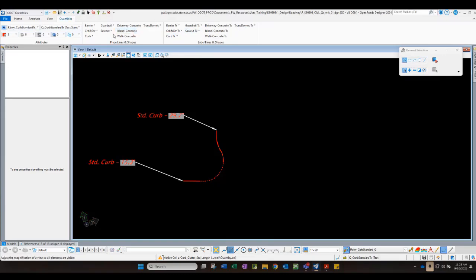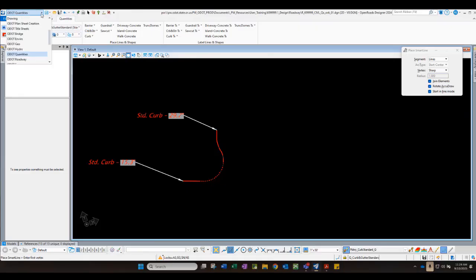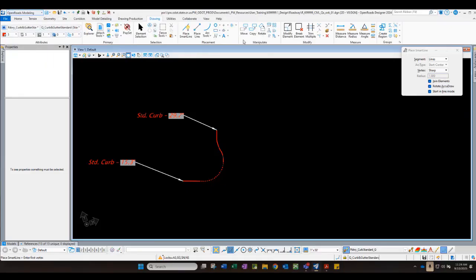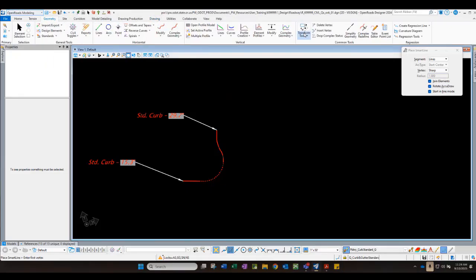So now we're going to go to the curb and gutter. So curb and gutter standard. Quickly change to geometry, because you can get the drop complex status. Drop it twice. Okay. Now 2 elements. There's a little piece there.